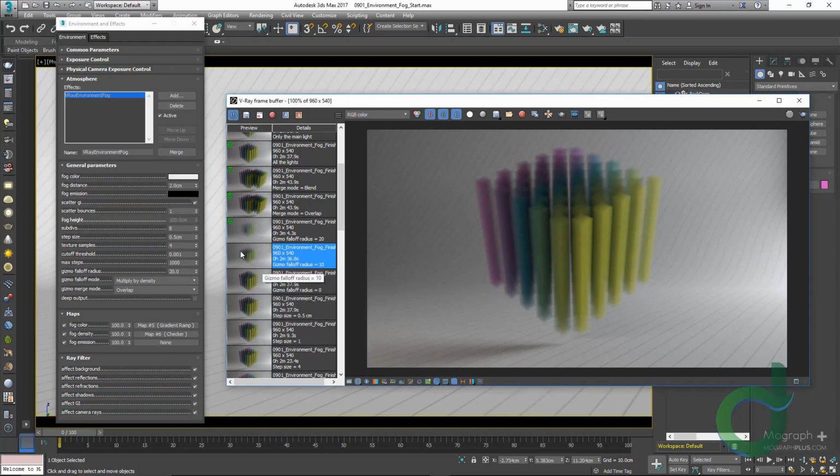We have gizmo fall-off mode, which allows you to choose between two different fall-off modes, multiply by density and add density to fall-off. We have gizmo merge mode, which specifies how overlapping gizmos are rendered, either overlap or blend.